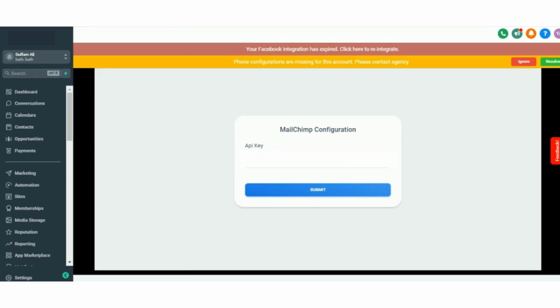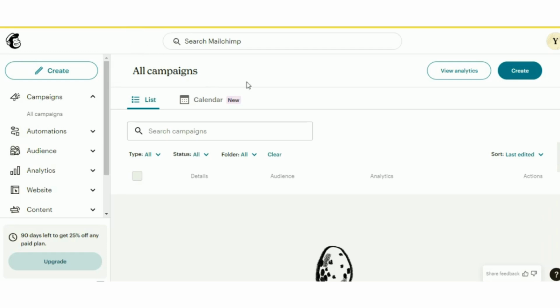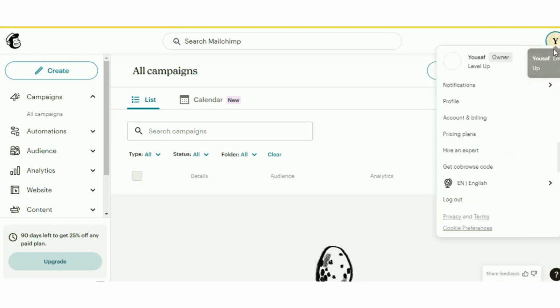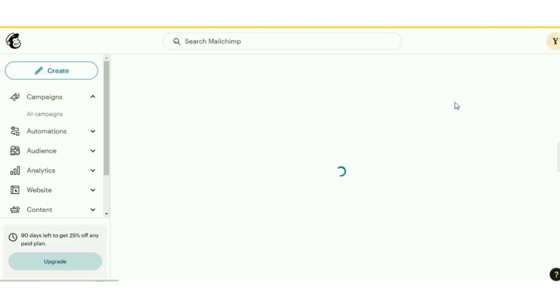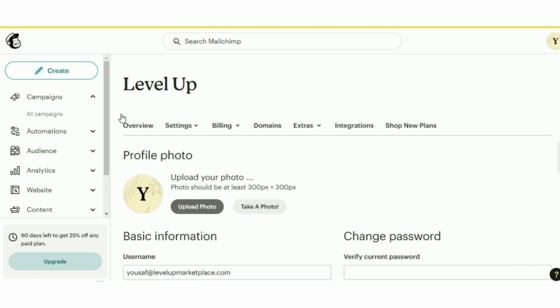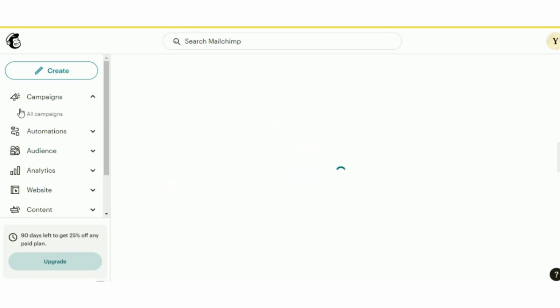For this, you will first create an account on Mailchimp. After creating the account, you will click on the profile. After clicking on the profile, I will click on extra and API key.